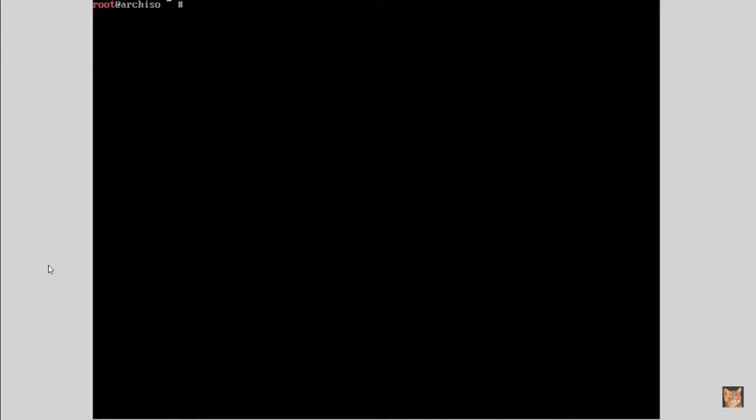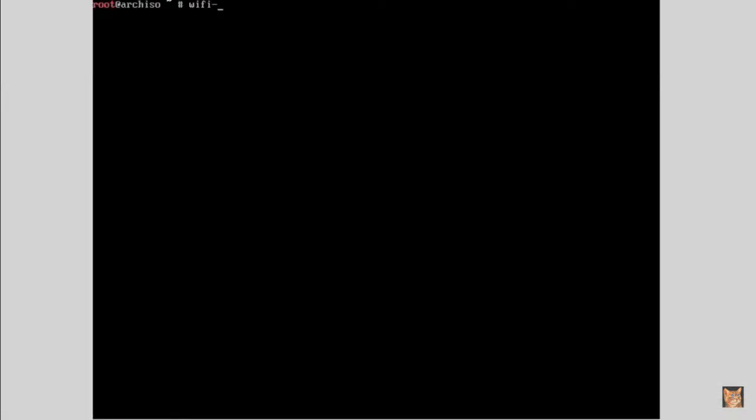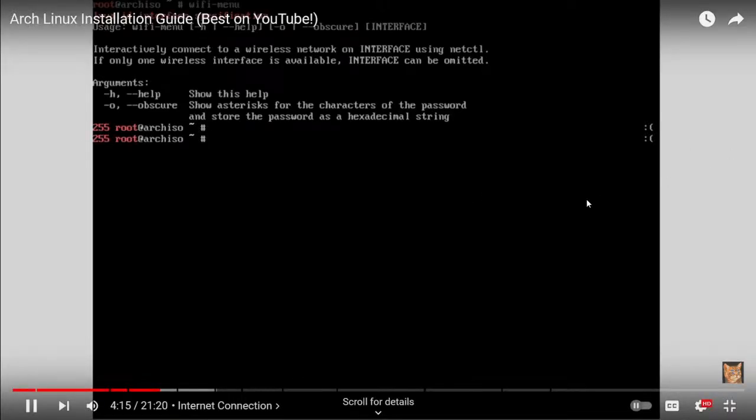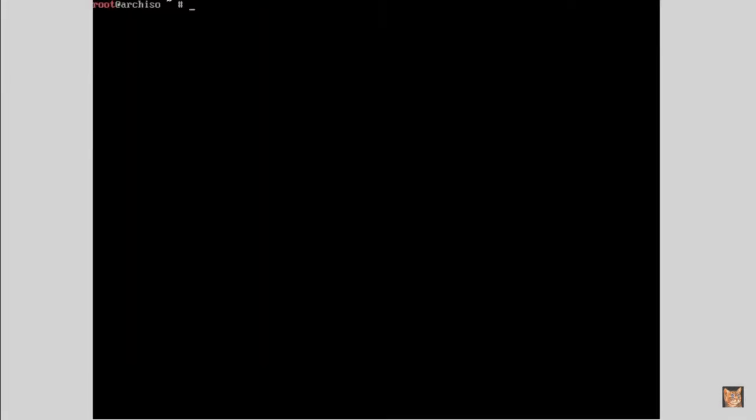Now, if you don't have physical access to your router, or you bought a Zoomer laptop that doesn't have an RJ45 port, first of all, you messed up by doing that, but the Arch devs, they have your back. You can use this command, Wi-Fi menu, which won't work on my system because it's a VM that doesn't have Wi-Fi. But on a laptop, this will produce an ncurses menu for you to navigate and then connect to your Wi-Fi network.